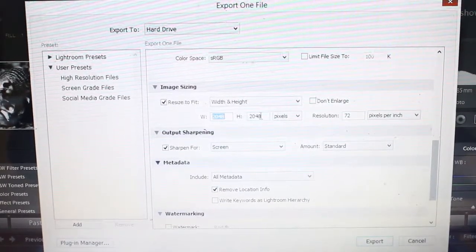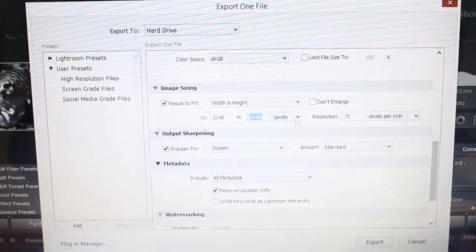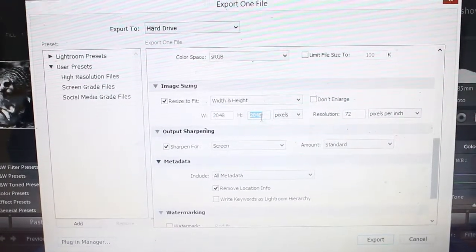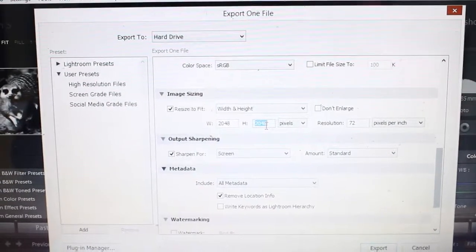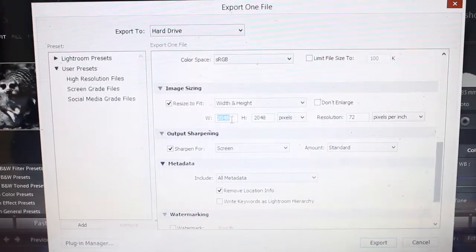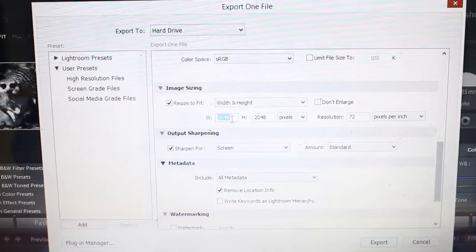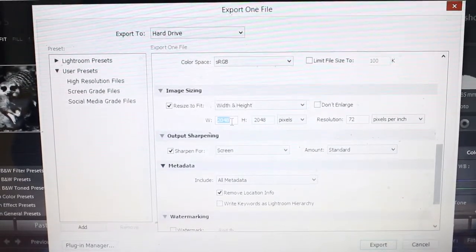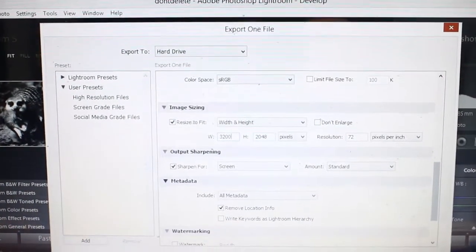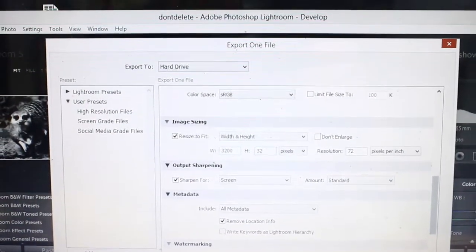So height and width in terms of pixels or inches or centimeters, I tend to just go in pixels. 2048 by 2048, that's quite a big image, but you could also change it to 1920 by 1080, 3500 by 3500. 3200 by 3200 is a pretty big size. That's pretty good. So let's go ahead and change that to 3200 by 3200.